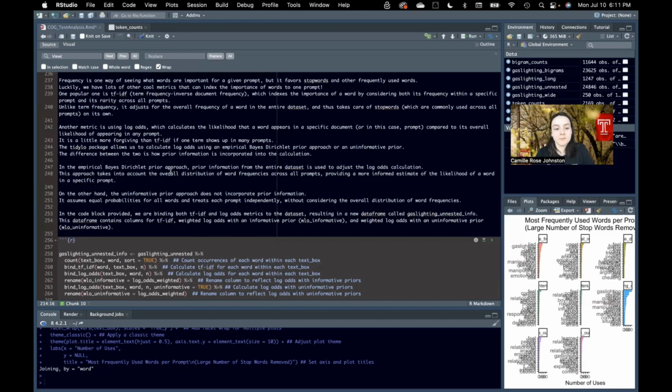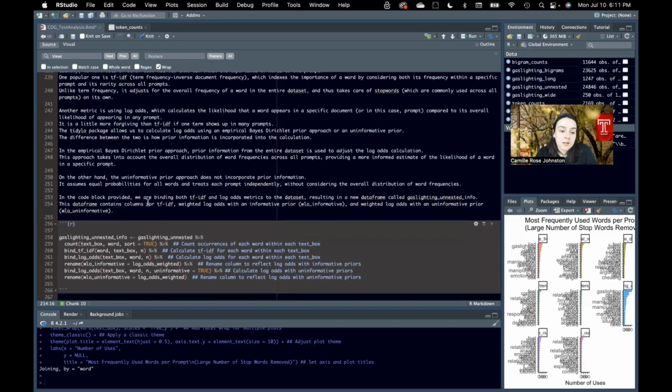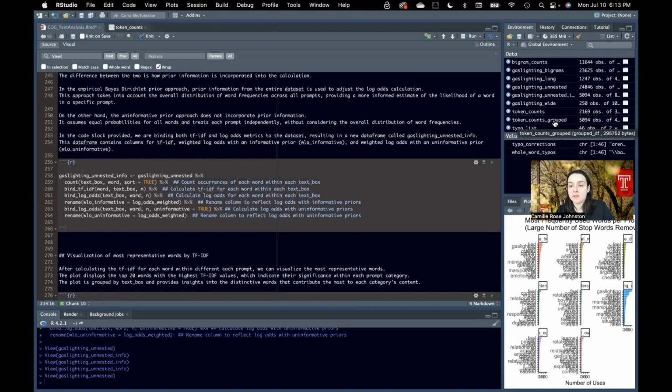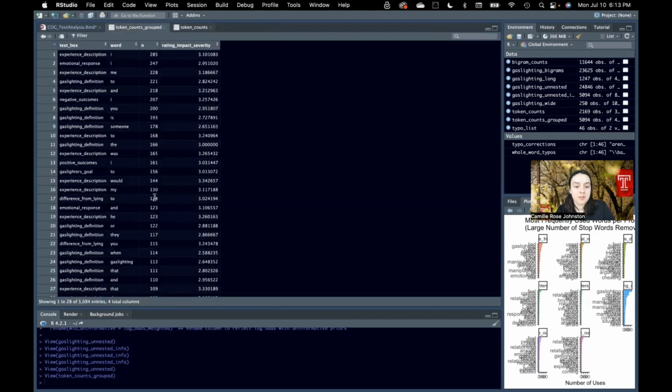All right, so in this code block here, we're binding both TF-IDF and log odds to our tokens, resulting in a new data frame called gaslighting unnested info. And this data frame will contain a column for TF-IDF for each word, weighted log odds with the informative prior, and a weighted log odds with an uninformative prior. So we can see that in the first grouped data frame we made, we have which text box the word is from, what word it is, how many times it was used, and the severity for that word.